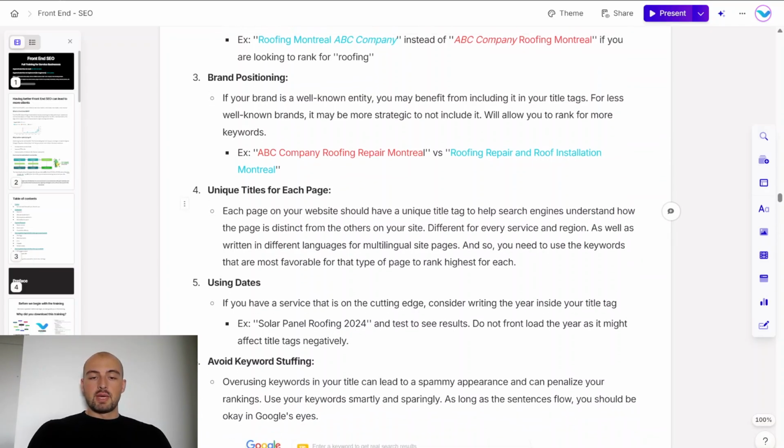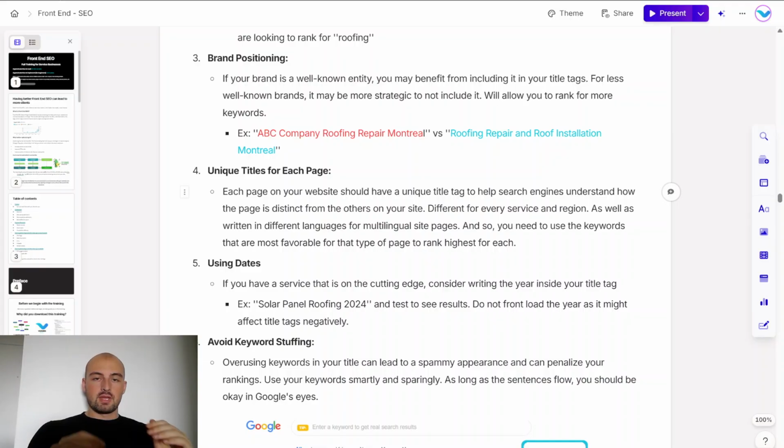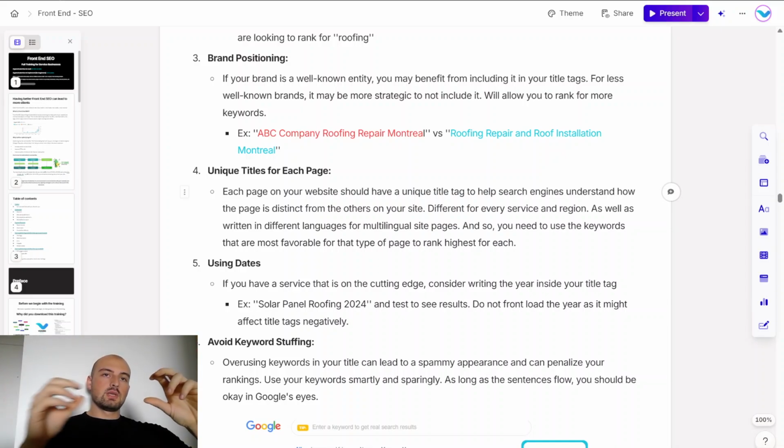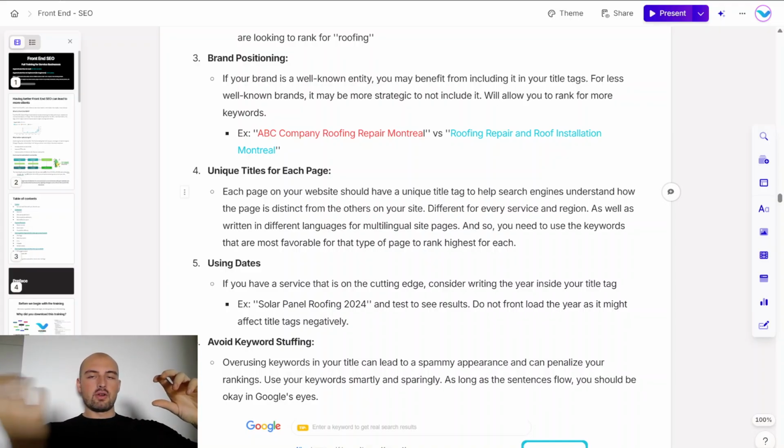Unique titles for every single page. This is the fourth point here. If you have 200 pages on your website, you want unique titles for every single one of those, and hopefully, the best scenario is you want your title tags to match what your header is going to be.